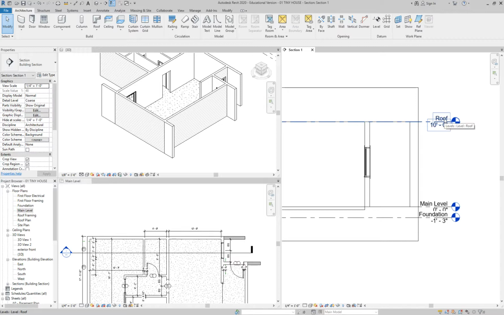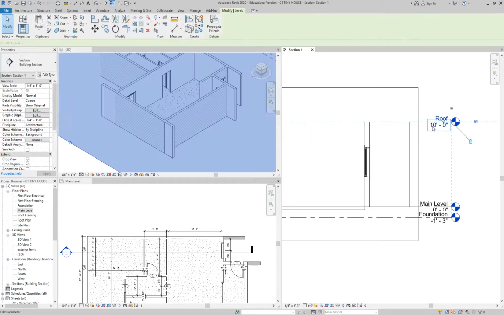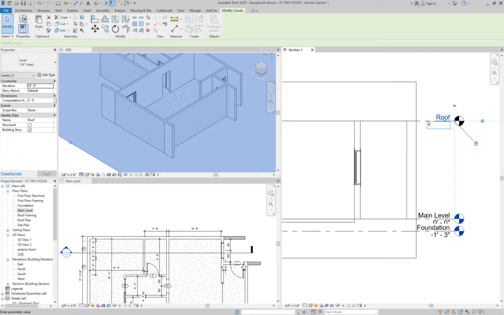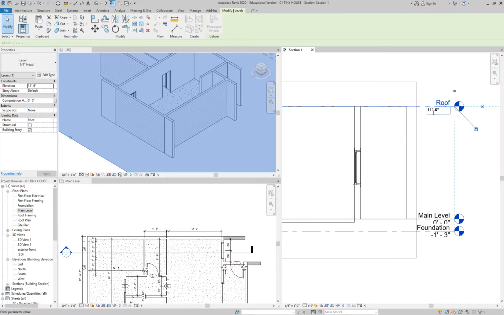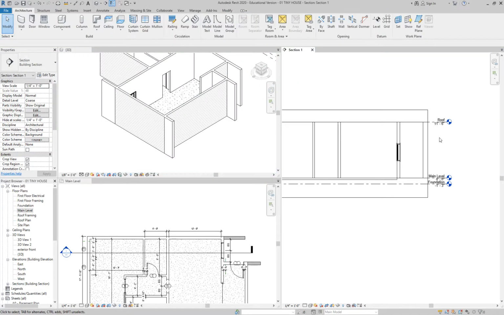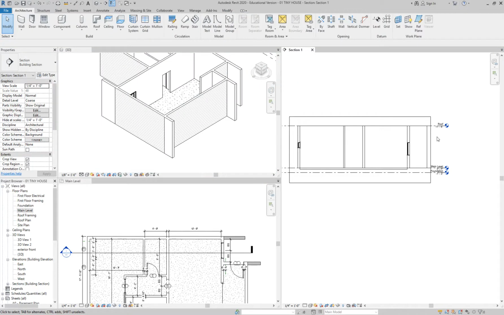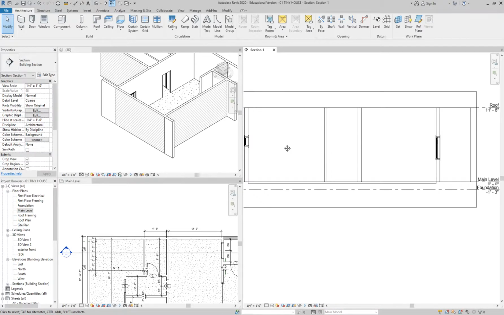we call this the roof level, but we need to take this up now to 11.5. So you can do 11.5, enter, or you can do 11 space 6, enter. Either one. Okay? So that's where our roof will start. Let me make this a little bit smaller just so you can see my section a little bit better.